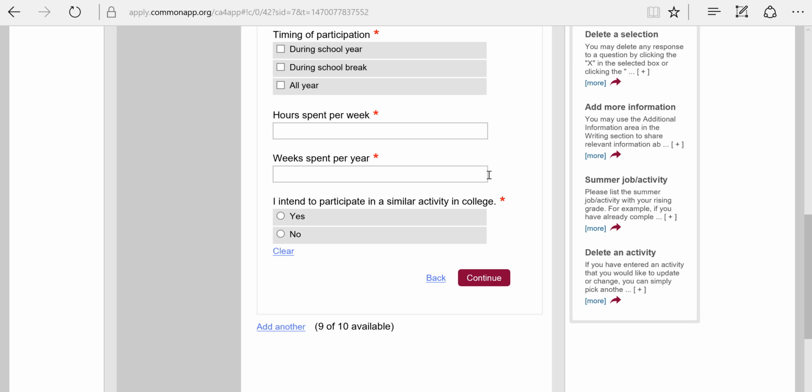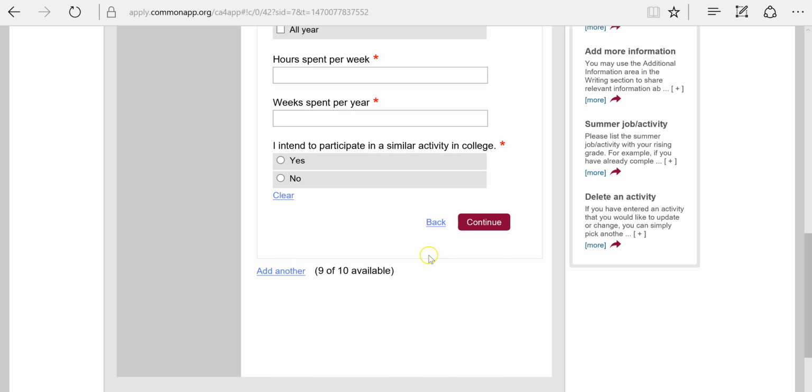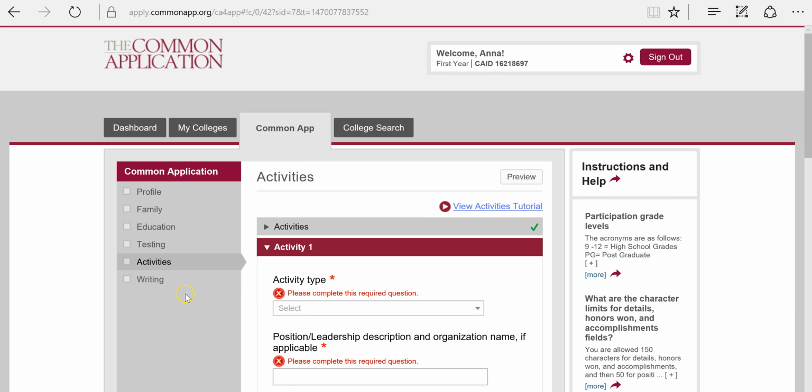Some students like to do 6 activities, but there are some students that devote themselves entirely to 2 activities. It's not to say one is better or not, but as long as they can see where you devote your time, it helps them understand you a little better. And then down here, they just want to know if you would want to continue this activity once you get to college. You can click continue, and then you can add up to 10, like I said.